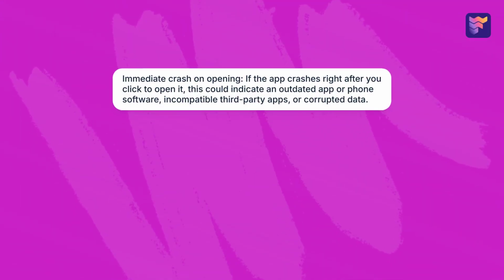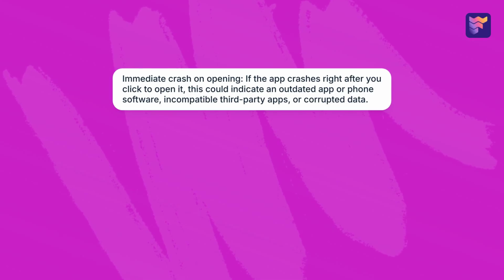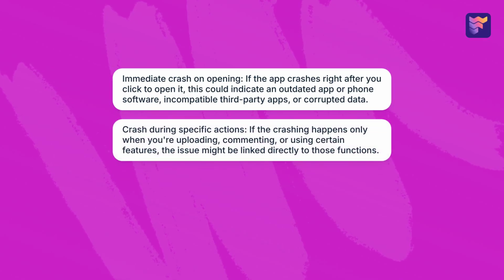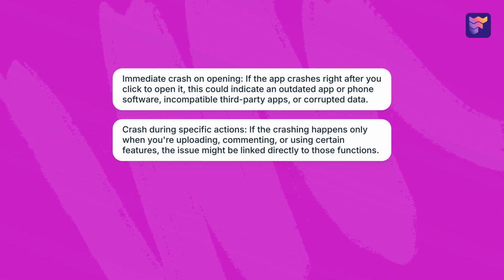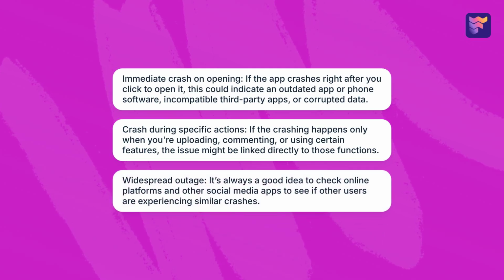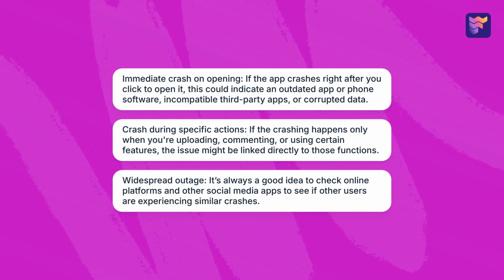Immediate crash on opening. If the app crashes right after you click to open it, this could indicate an outdated app or phone software, incompatible third-party apps, or corrupted data. Crash during specific actions. If the crashing happens only when you're uploading, commenting, or using certain features, the issue might be linked directly to those functions. Widespread outage. It's always a good idea to check online platforms and other social media apps to see if other users are experiencing similar crashes.